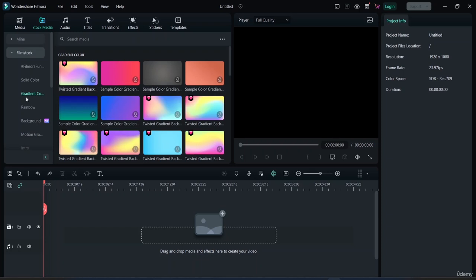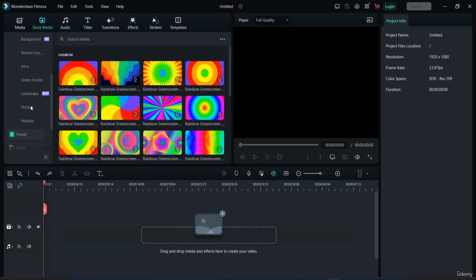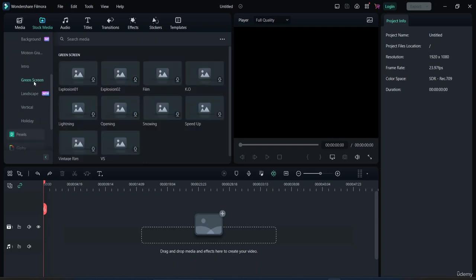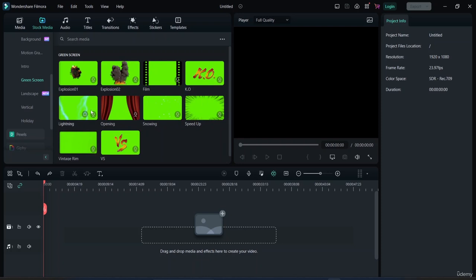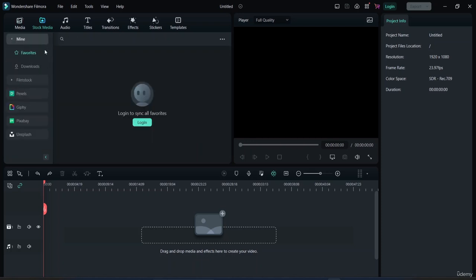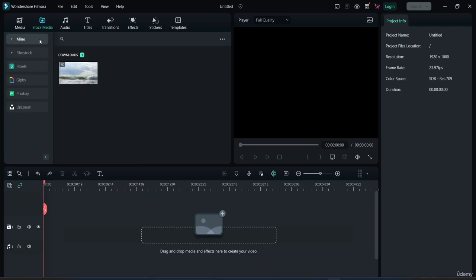Here are some gradient colors, rainbows, backgrounds, green screen. Here green screen is quite helpful. I'll be showing you guys how you can put up a background. So I hope you guys have understood. And from here, if you have anything favorite, and if you have downloaded any, as I have downloaded this from Pexels, this one is saved here in the download option. So this is all about the stock media as well.